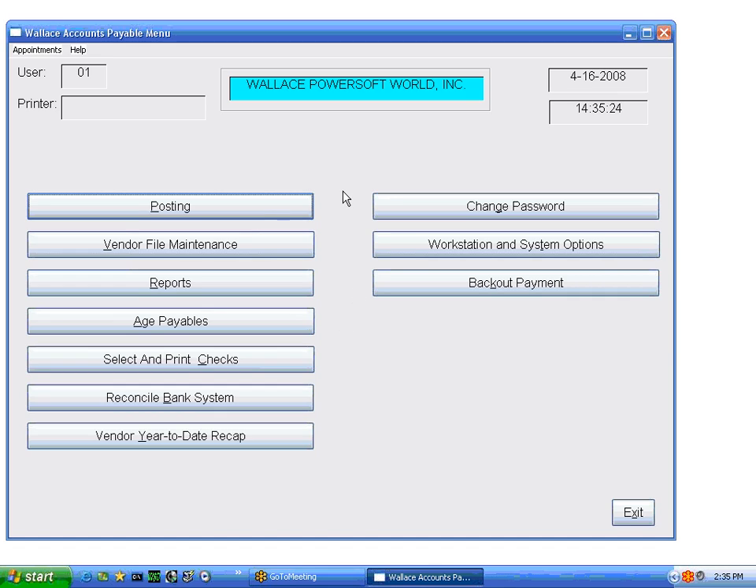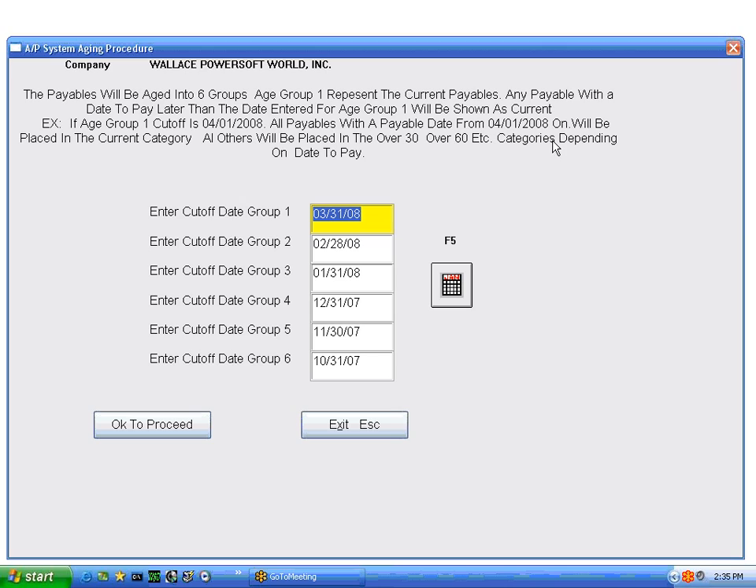Okay, let's talk about some of the things you may want to do at the end of the month. For example, you should age your payables at least once at the end of every month. Basically, by aging the payables, you would select Age Payables. It will automatically, just like receivables, and if you've watched receivables training, it's pretty much the exact same thing.